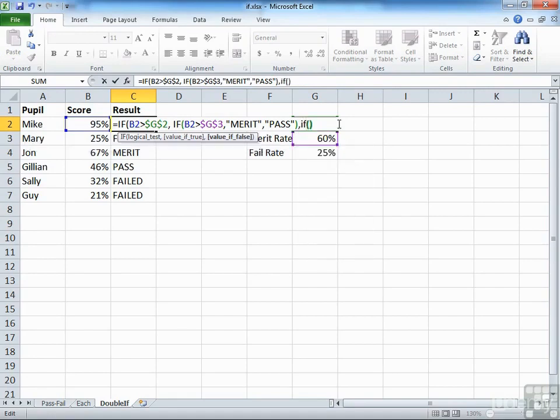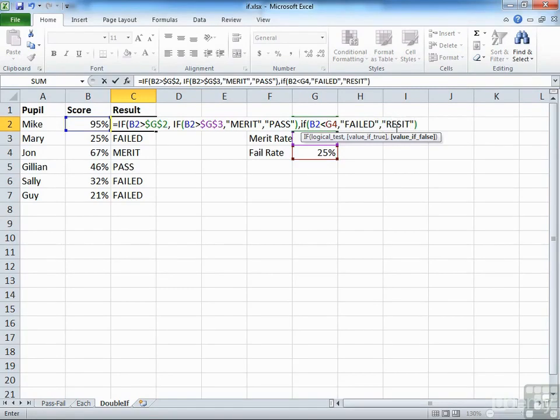So if Mike's score is less than the fail rate, then he really has failed. However, if he isn't less than the fail rate, but obviously he's not more than the pass rate either, so he's between the fail rate and the pass rate, then we're actually going to allow them to resit. The resit becomes the false part of this if. So I close those brackets.